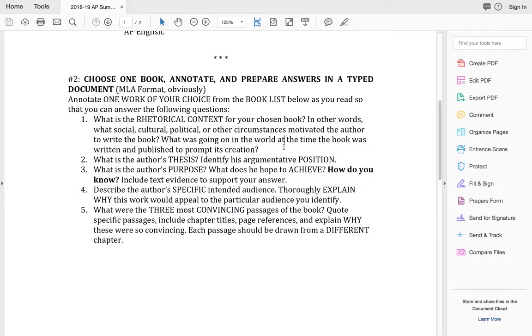in AP language, rhetoric is simply to persuade. What do you do? What are the ways you get somebody to do what you want them to do? How does an author get you to feel a certain way, think a certain way? How do they take you from one place to another? So that's a thing to remember when you're considering rhetorical context.